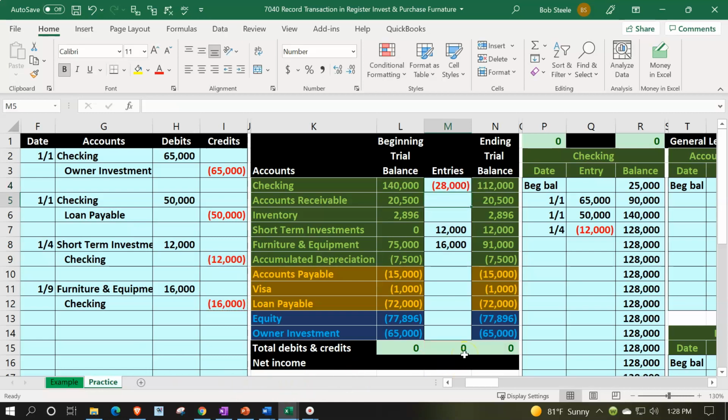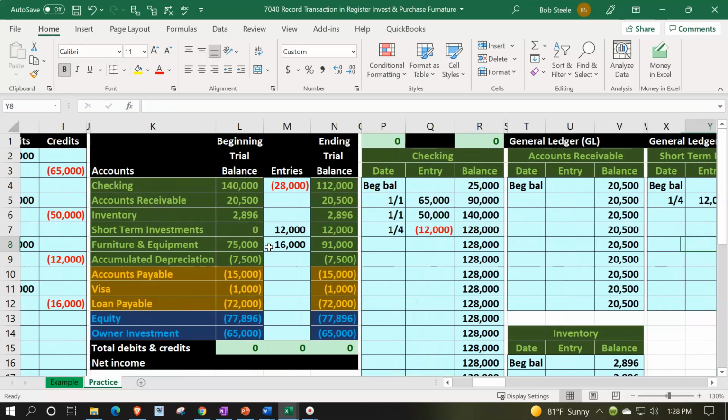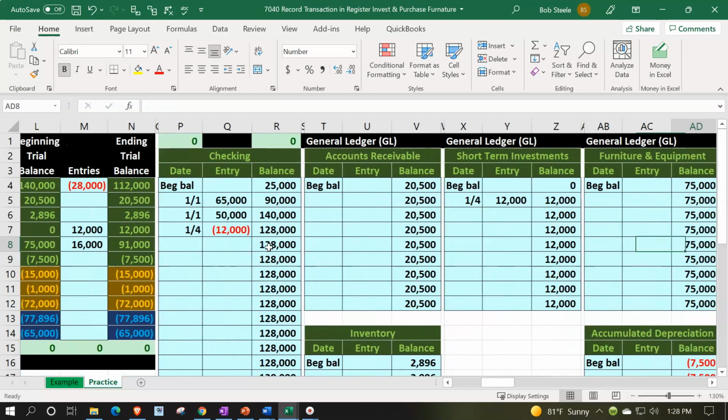Notice there's no impact on the income statement thus far, because we're still just taking that money and spending it on stuff that we hope will generate income in the future. Let's post it then to the general ledger. So we're looking for furniture and fixtures. That's going to be the second to last green account, which is the asset accounts. So there's the furniture and fixtures right over here.